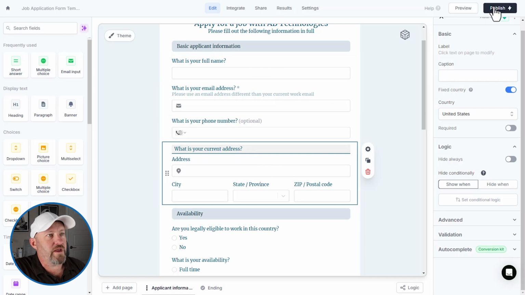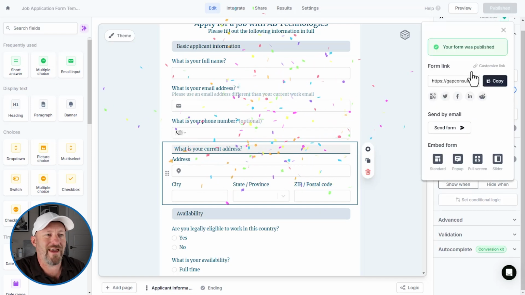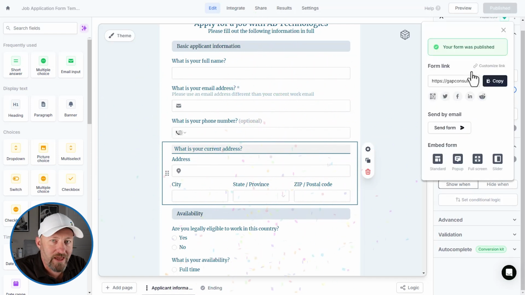Once we're happy with it, we can choose to publish it from here, and that is now a live form that, were we to share this form link right here, or we could embed it on a website or in some sort of automated workflow process that we already have. Now, when people visit that link and submit the form, we're going to receive that data on the back end.